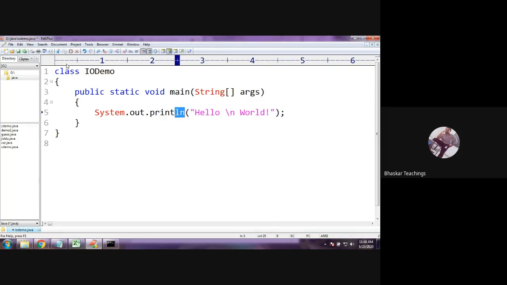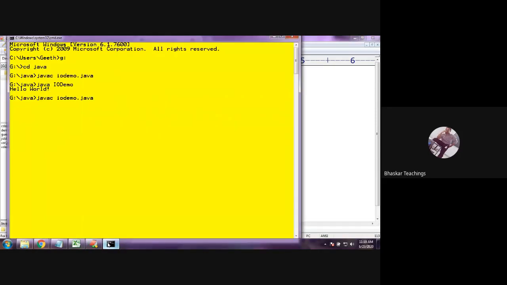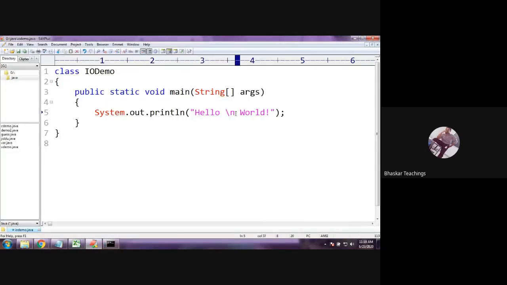You can simply use println to move to the next line. That's it. Okay, so now let's save and compile again. We shall get the hello world in separate lines. There you go, hello and world. Okay, the slash n also works. But every time you need not give it because we have the println method only.